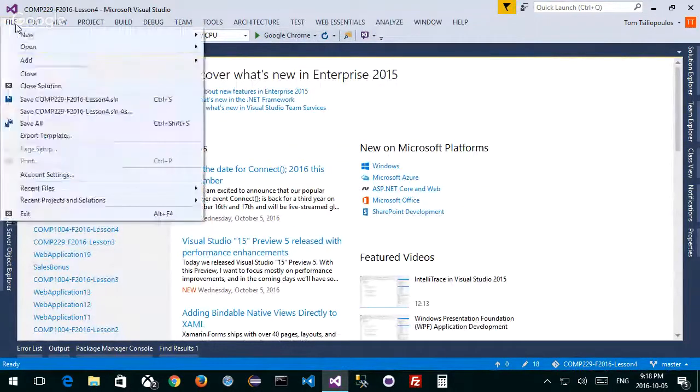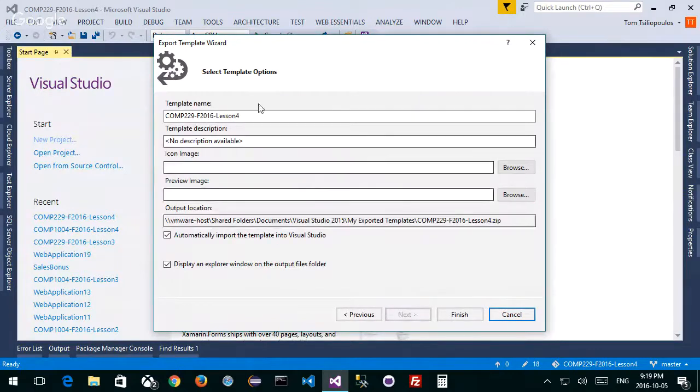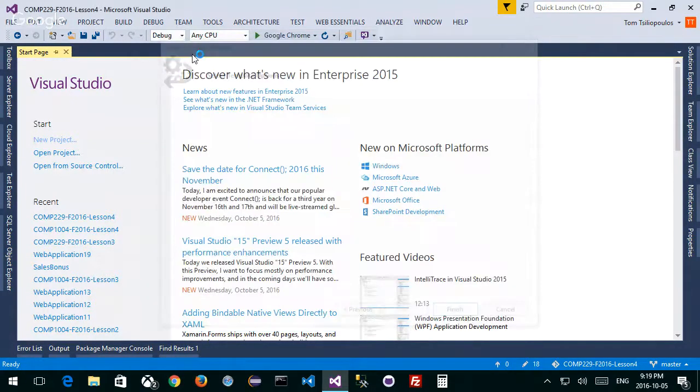All right, so I'm going to go File, right? I'm going to go Export Template, just so you guys see this again. So here's my template. And notice I'm basing it on this COMP229 F2016 Lesson 4. Click Next. And I'm going to make this new template, Lesson 4. I'm going to make Lesson 5 today, right? Click Next or Finish. It's going to make the template. That's it. Without changing anything, I just press Export Template, Next, Next, Next, Finish, and I have this template.